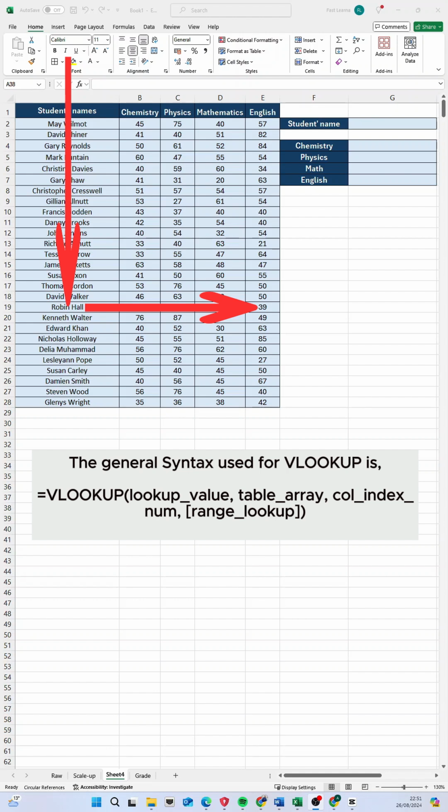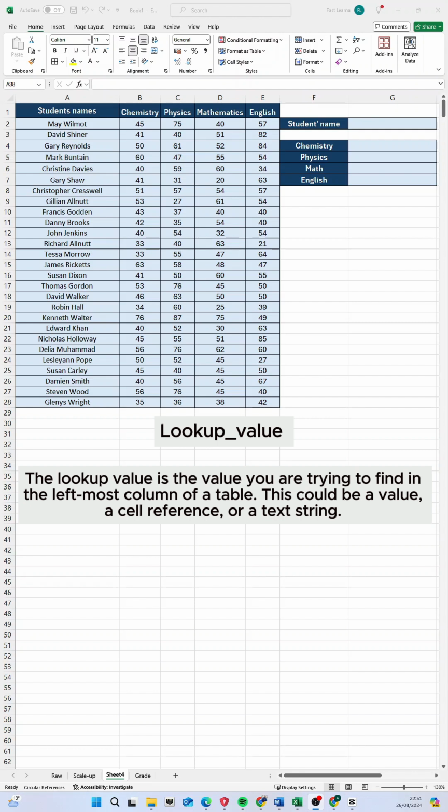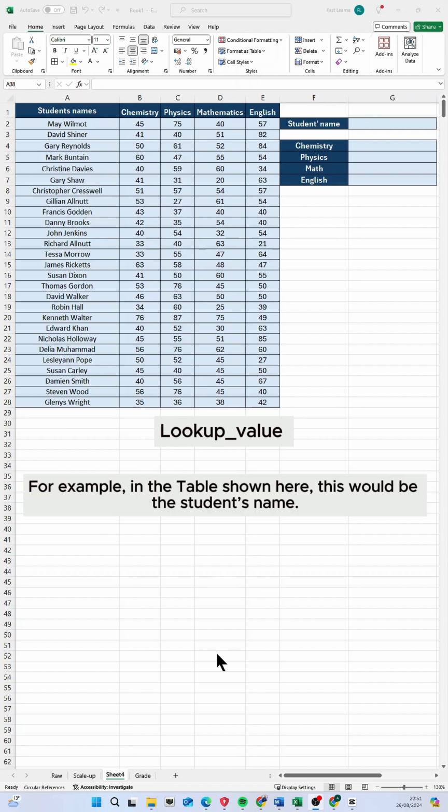The general syntax used for VLOOKUP is VLOOKUP, open parenthesis, lookup value, table array, column index number, range lookup, close parenthesis. The lookup value is the value you are trying to find in the leftmost column of a table. This could be a value, a cell reference, or a text string. For example, in the table shown here, this would be the student's name.